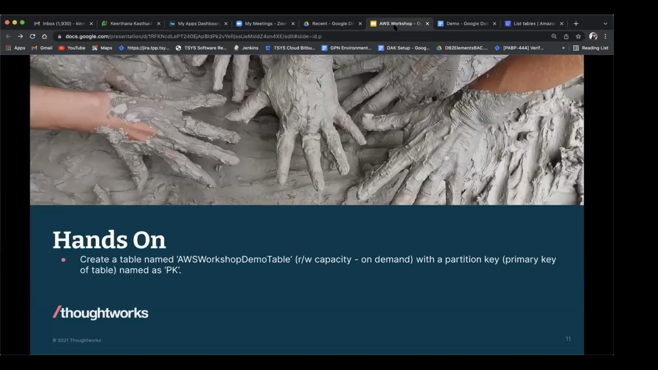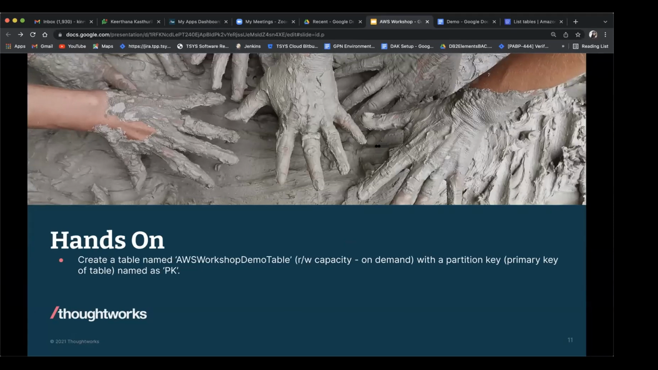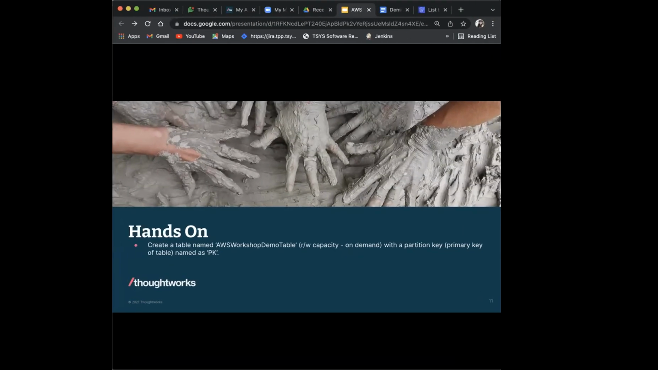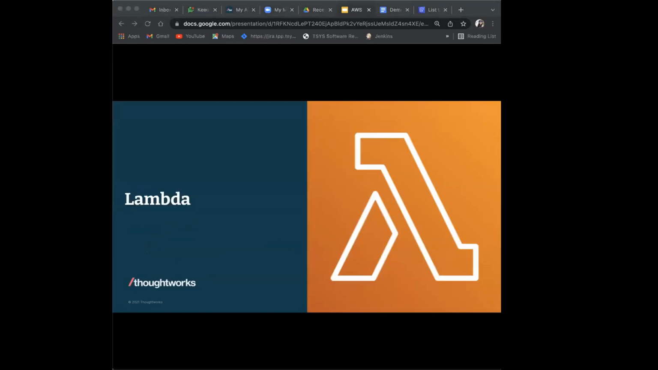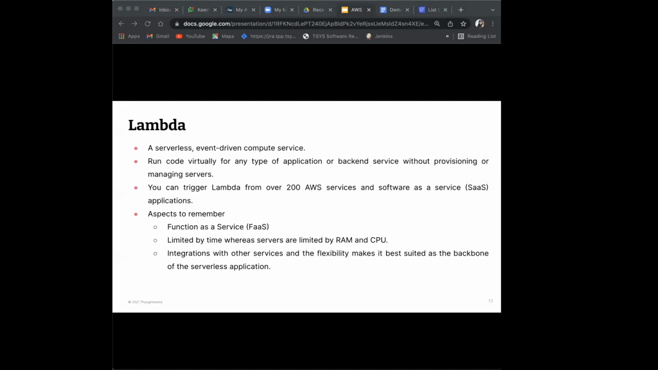So getting back to the workshop. Okay, awesome. So I hope that everybody is done with the hands-on part. It was a pretty quick creation of the table part. Okay. Now we move to the Lambda. So Lambda is the most important service that we're using in the serverless applications. Okay. We are done with the creation of the database. Now let's create a function in order to deploy our code. Okay. Moving to the next slide.